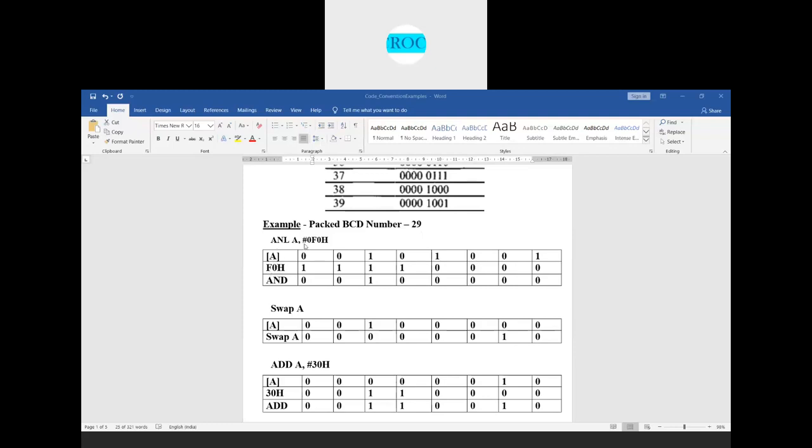And which immediate number am I ANDing with here? F0H. What do we have? F here. How do you represent F? 1111. And 0 is represented by four zeros in binary. When I perform the AND operation between the contents of A and the immediate number F0, what do you get? Both are 1 here, so this is 1. 0 AND 1 is 0. 1 AND 0 is 0. 0 AND 0 is 0. Anything ANDed with 0 is 0. So what we get in the accumulator now is 20.